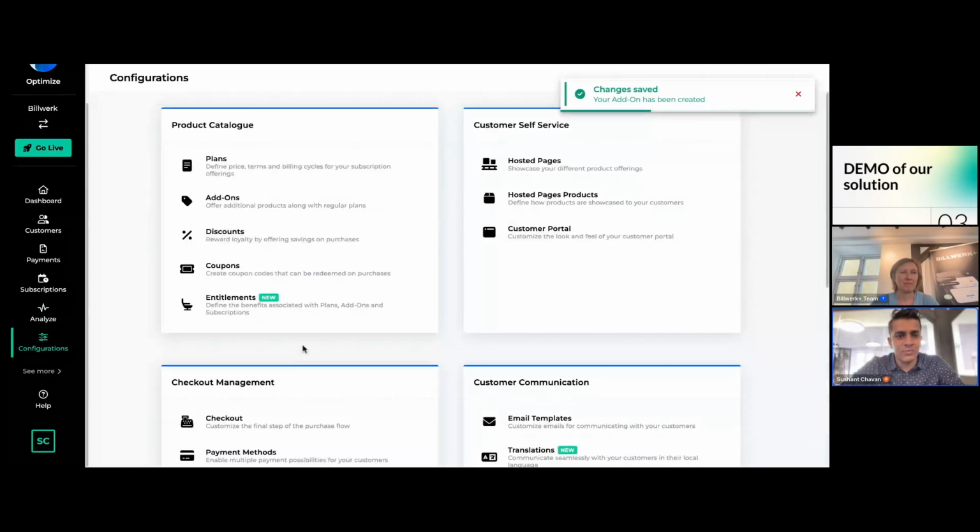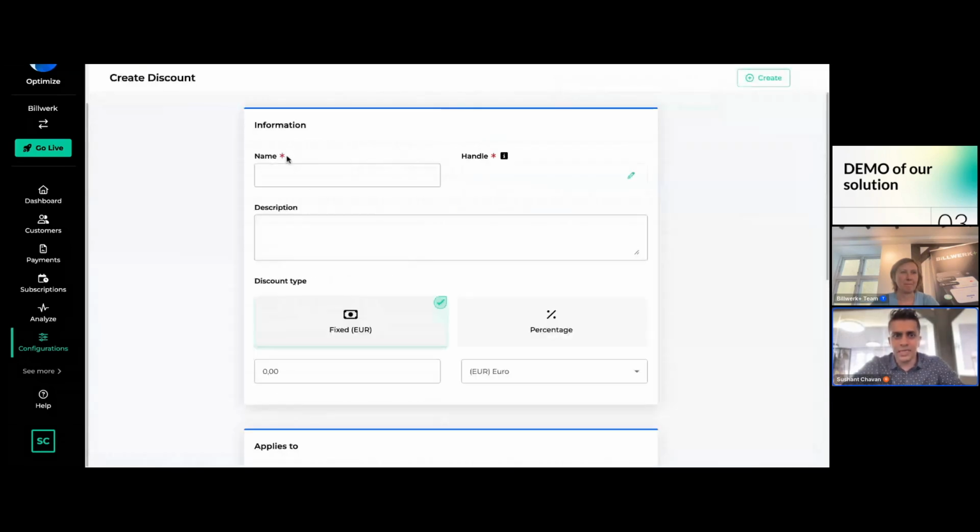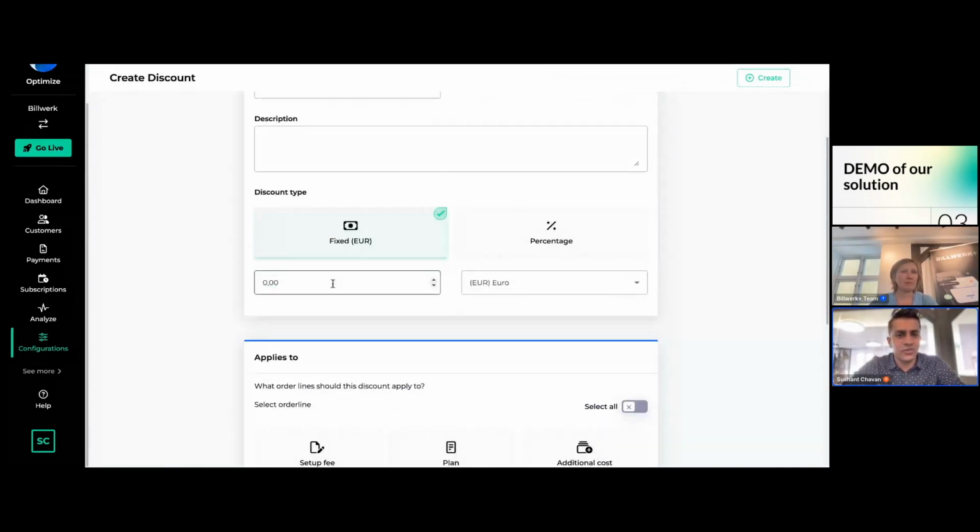You also have the possibility to create discounts. And by that, you can either define discounts for a fixed price level or at a percentage level.